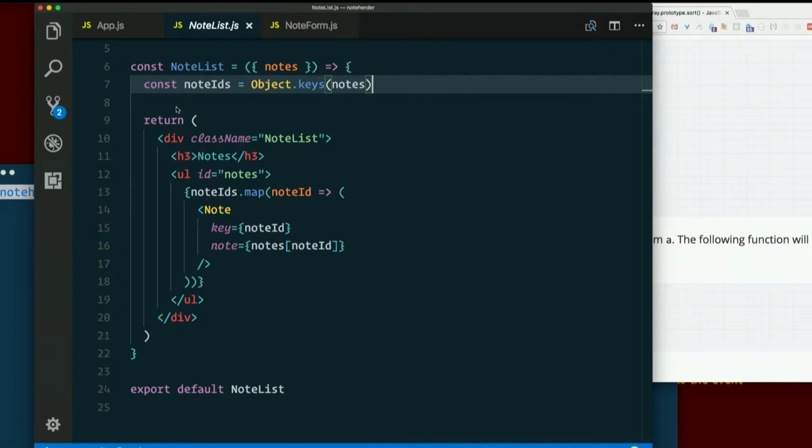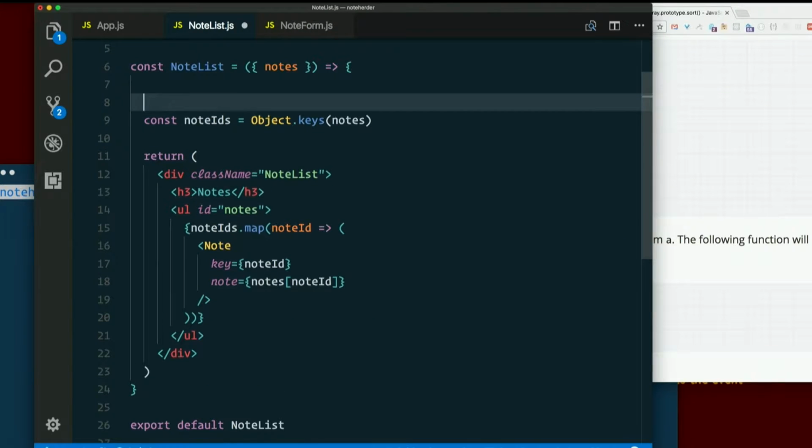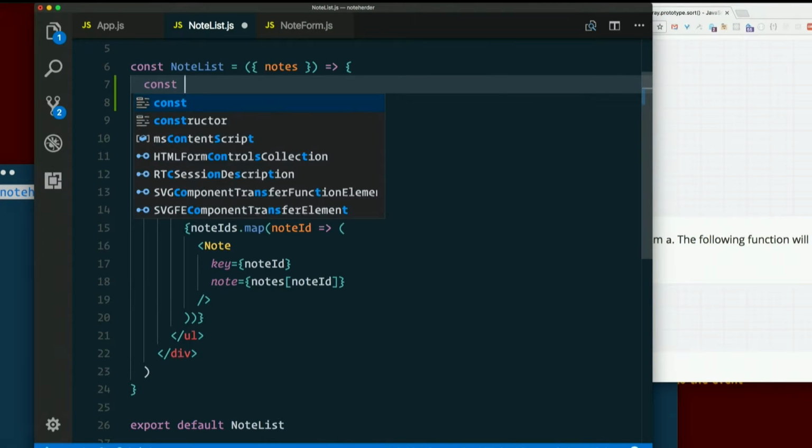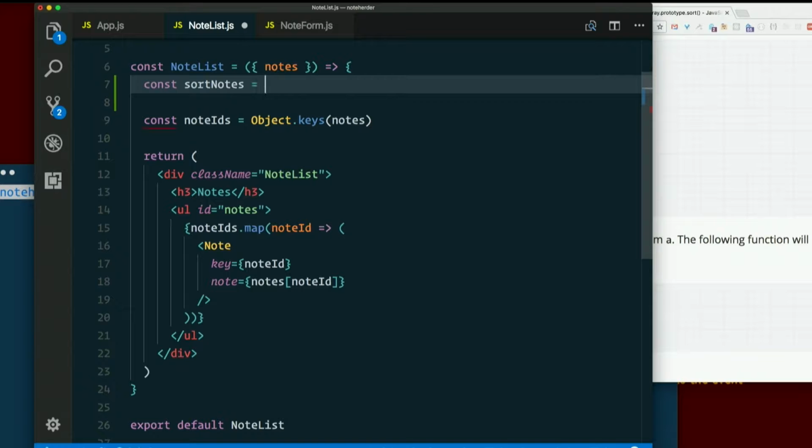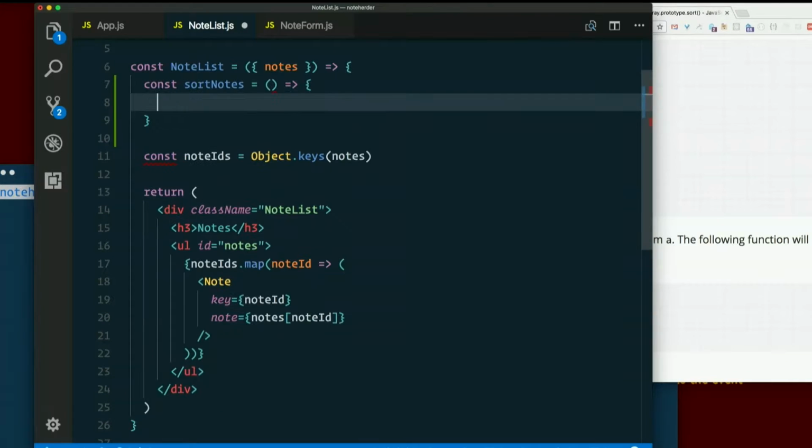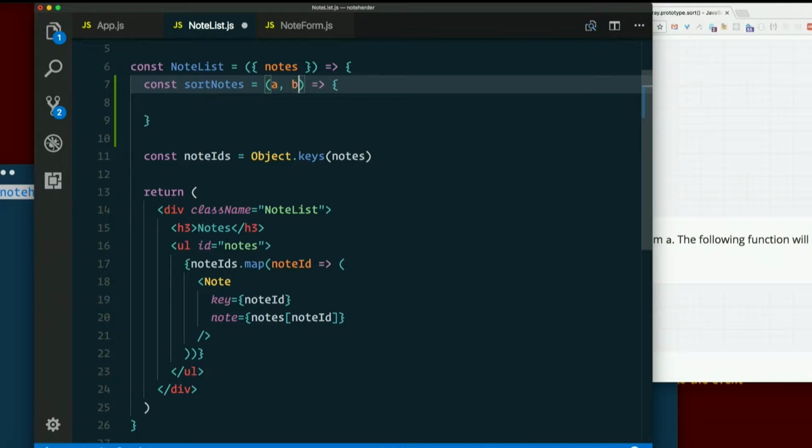So basically, you just need to come up with a subtraction problem. Because if a bigger number subtracts a smaller number, you're going to get a positive number, right? If a smaller number subtracts a larger number, you're going to get a negative number. If a larger number subtracts an equal number, you're going to get 0, right? So that's all this thing really needs to do. So I'll just make inside NoteList a new function called sortNotes. It will take those two arguments because this is going to be called automatically when we call sort.